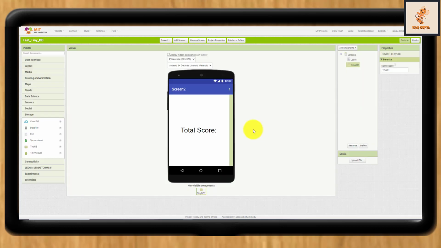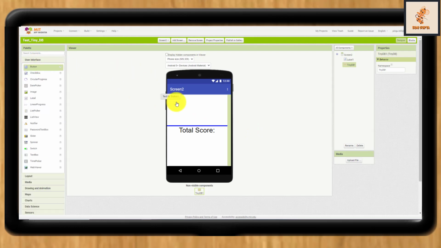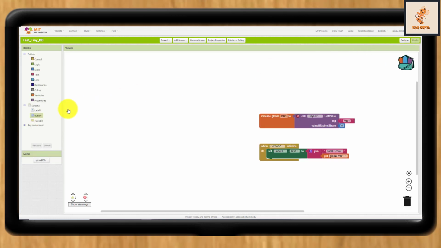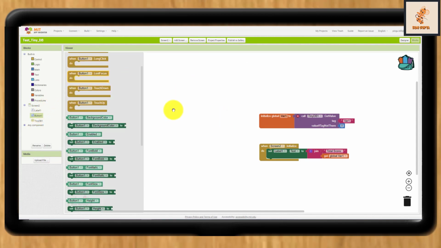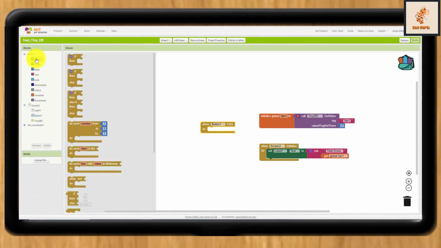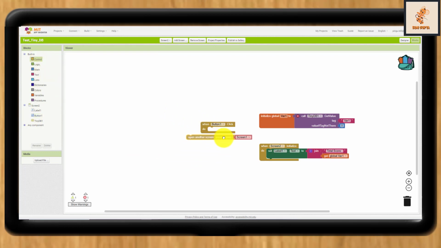Now that's the quick changes. Now I am going to add the back button. Let's name it back. Select the change of font size. Make this one bold. Now let's go to the Blocks part. Then Button1.Click: open another screen named Screen1. Now that's it.